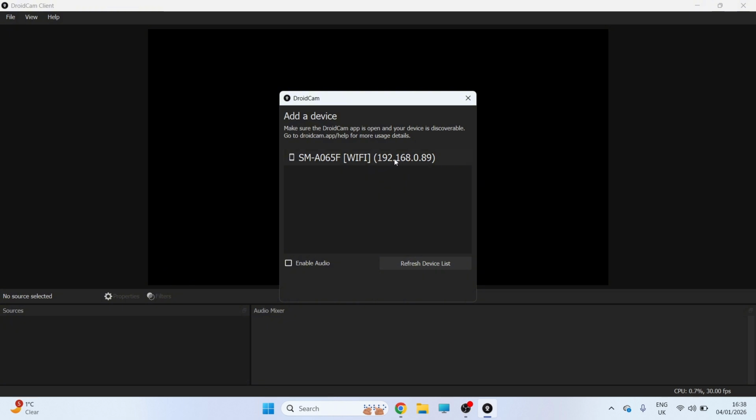So I'm just going to go ahead and click on my Android from this list. You can decide whether to enable the audio as well and click on add selected device. As you can see, we're now using the webcam from our Android over to our computer.